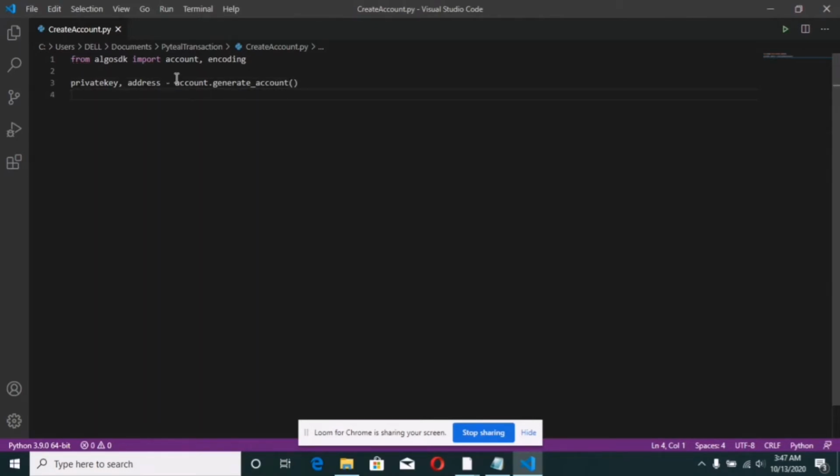This is basically all I need to generate an account: a private key and an address. I've already done this, so I already have my address and my private key available. So I will not run this program, to avoid having another account or another address.